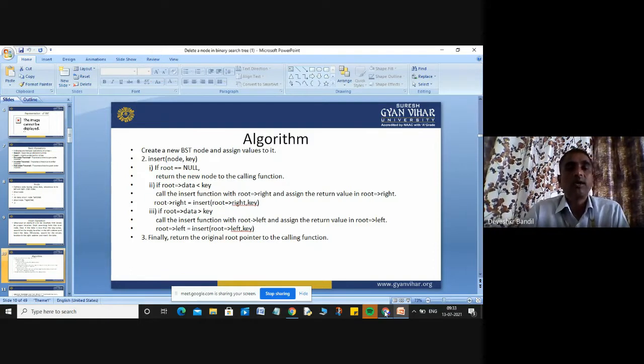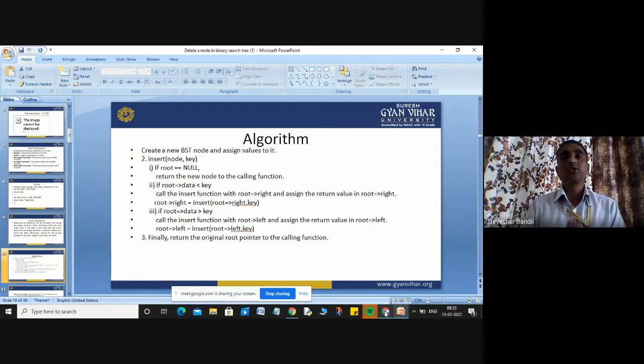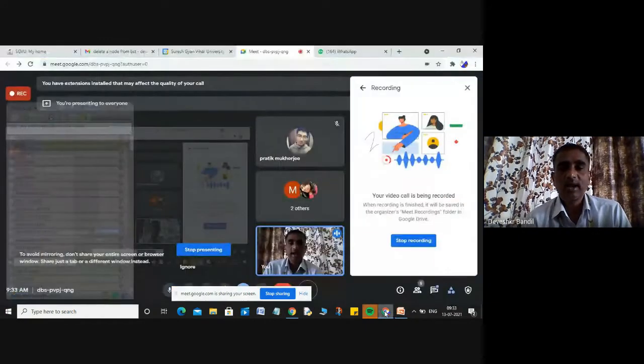And if your data is greater than your key, call the insert function with root left and assign the return value to the left. Now this is the algorithm when you insert a node. And finally, return the original root pointer to the calling function. So when you write the algorithm for any technique, you just write the instructions step by step, and that is the algorithm.